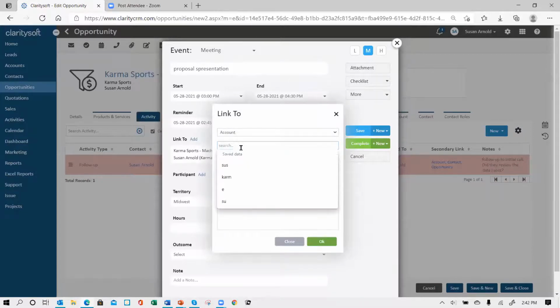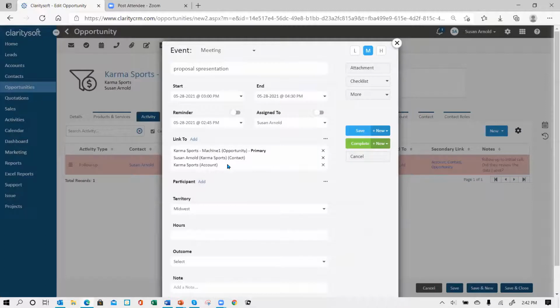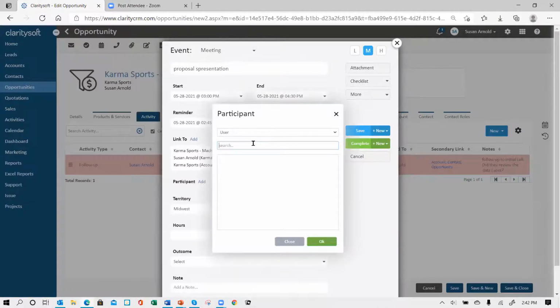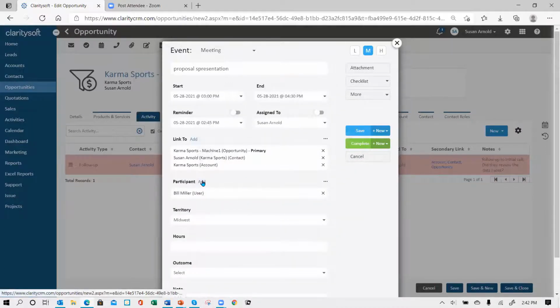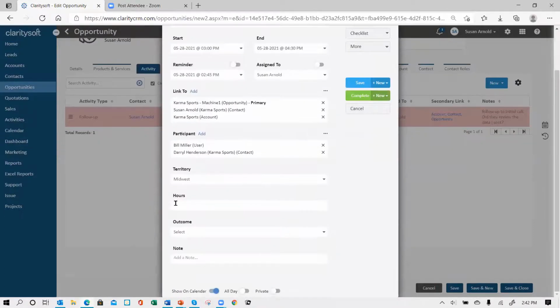And it seems a little tedious to do these links, but I will say that when you start to run reports and you want to find out what activities are connected where, this becomes really, really helpful. Let's just do Bill. And okay, so we're back where we were.